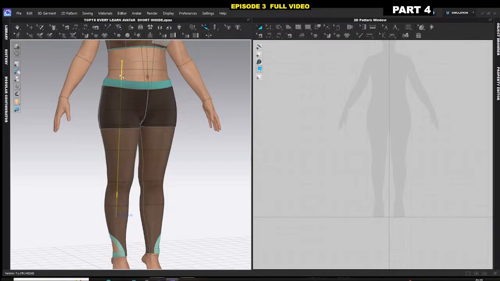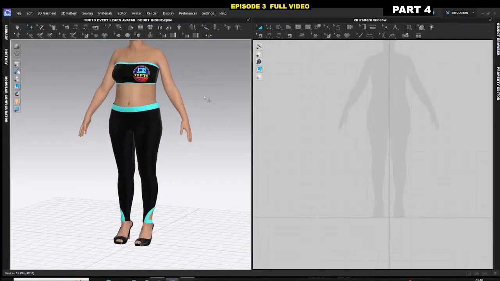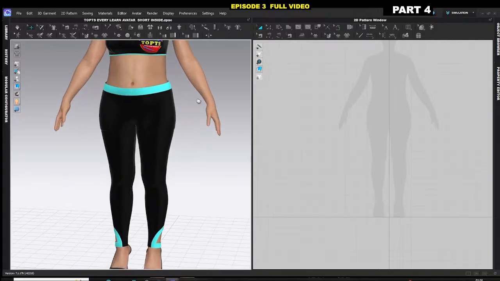A recap: the hip is 42.75, then the waist is 34 inches, then the full length is 31 inches. So we now deactivate our edit measure avatar. Then we now proceed to our practical class as usual.